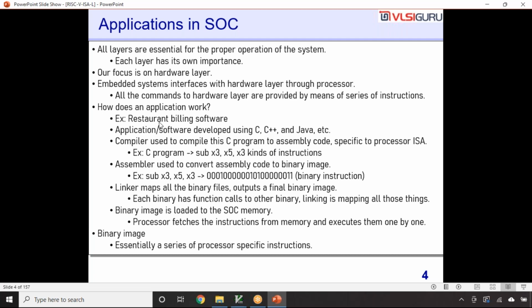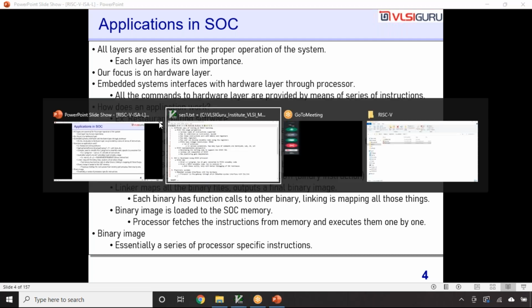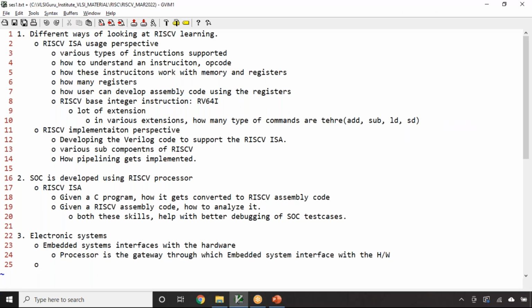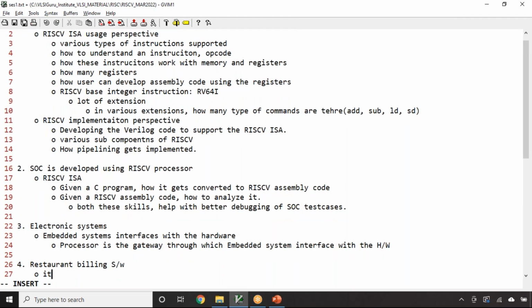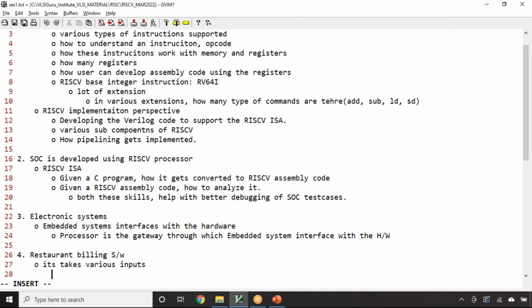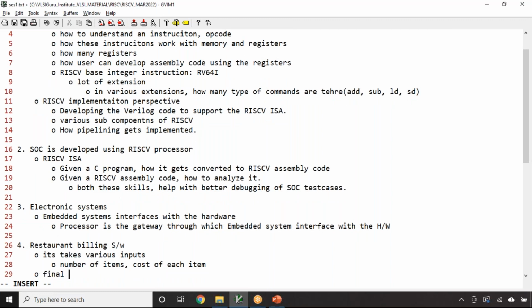What would be the requirement of the restaurant billing software? Let's list it down. Basically, it takes various inputs: the number of items and the cost of each item, and finally returns the total bill.